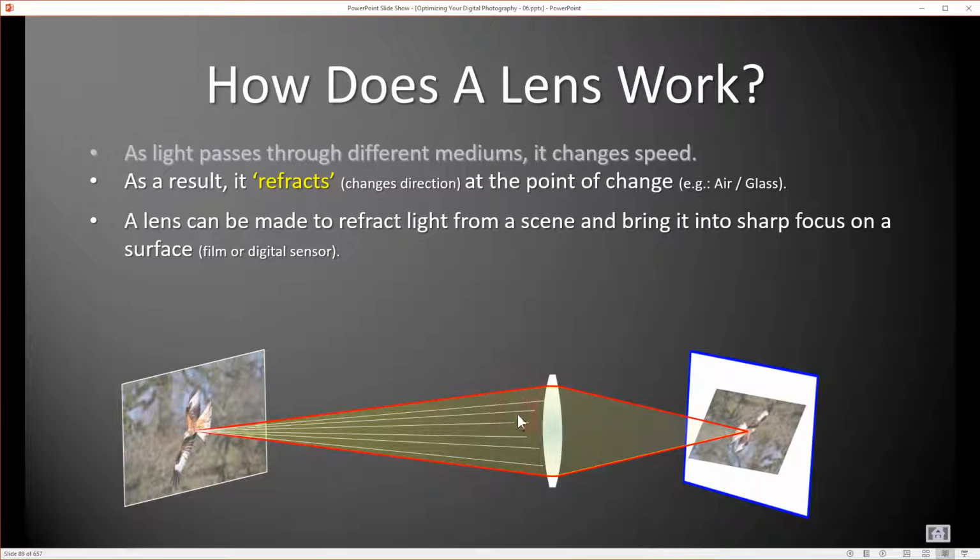So here's our light cone, which I introduced in an earlier video. Okay, so it's not just one little part of light, it's loads and loads of little particles of light heading towards our lens from that one spot on the scene, all coming together into one spot on the sensor to give you one little part of the image.